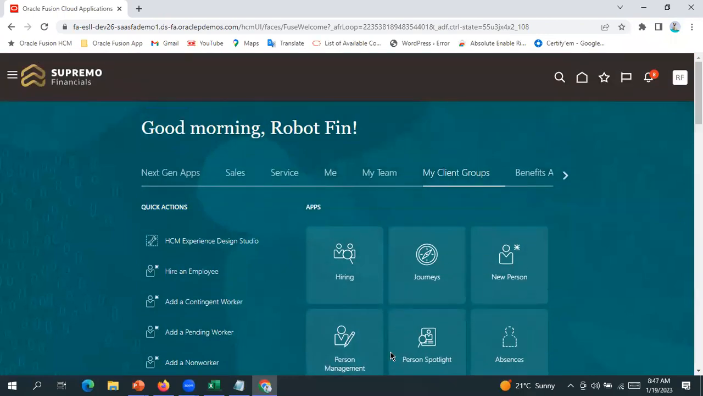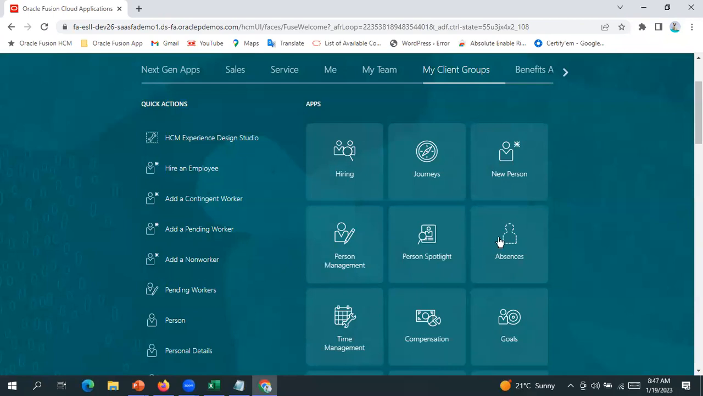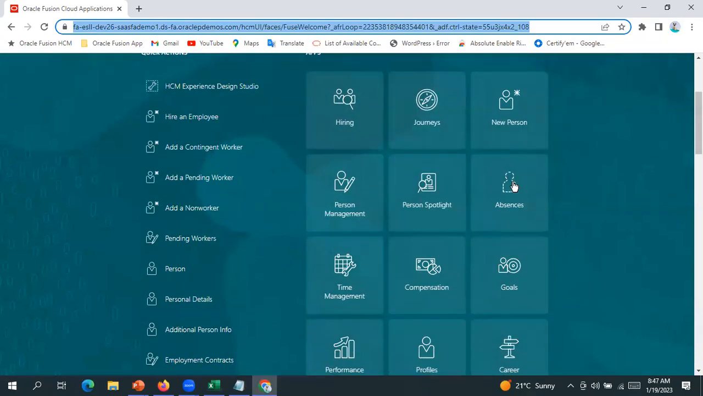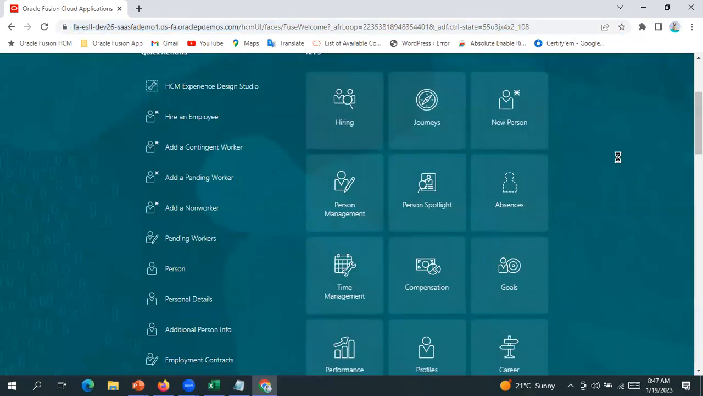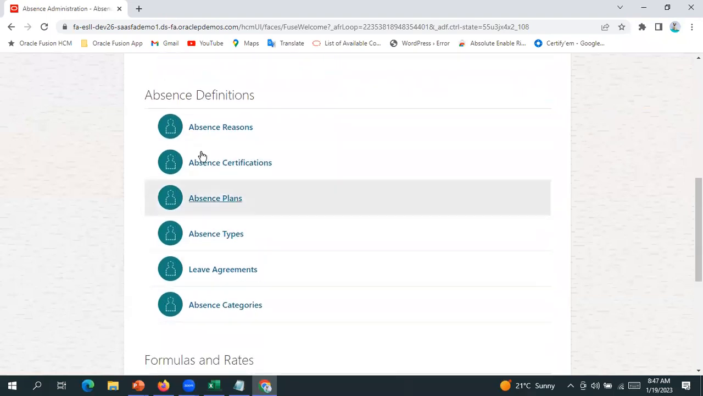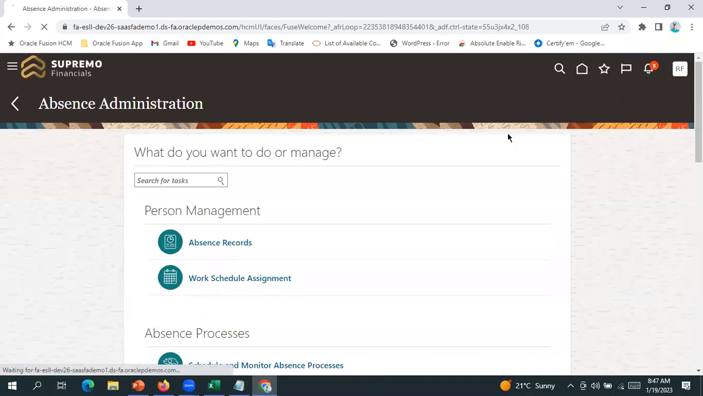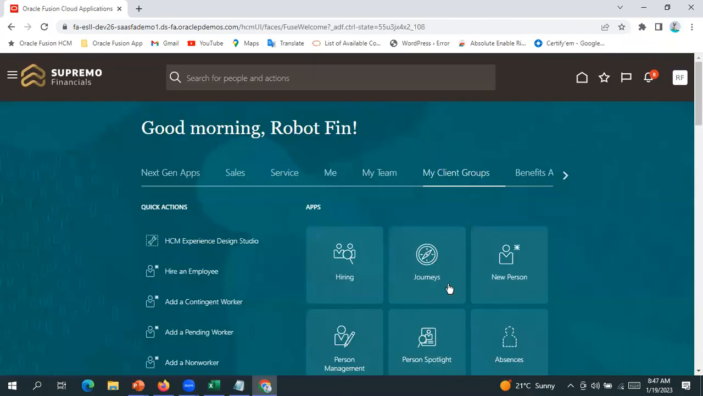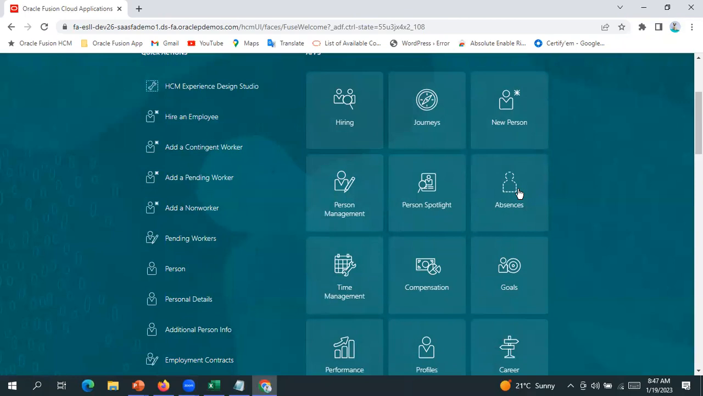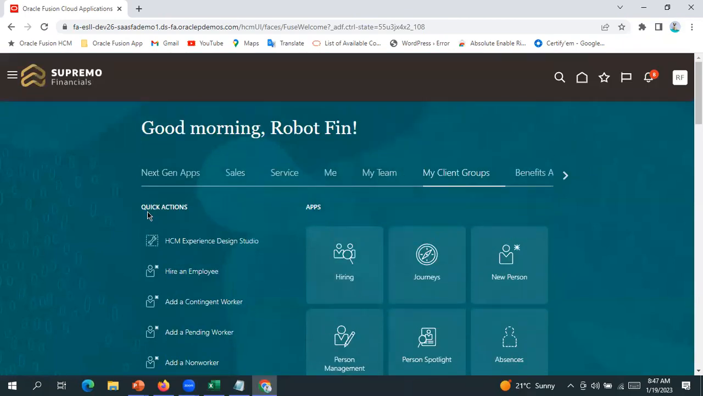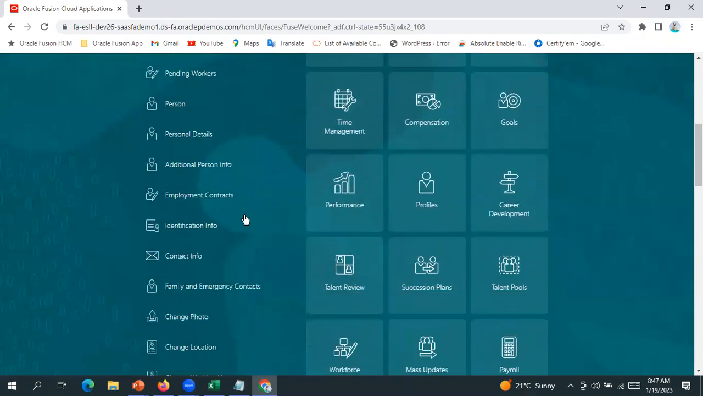Sometimes I don't know which task resides under which functional area. Say I want to perform some absence-related configurations in the system. Ideally, they will be found in absences here, team. If I go to absences, I have a couple of tasks which I can perform in the absence module. But actually, I don't know where my tasks are exactly residing. I cannot go directly to absence. I don't know. Then come to quick actions, team.